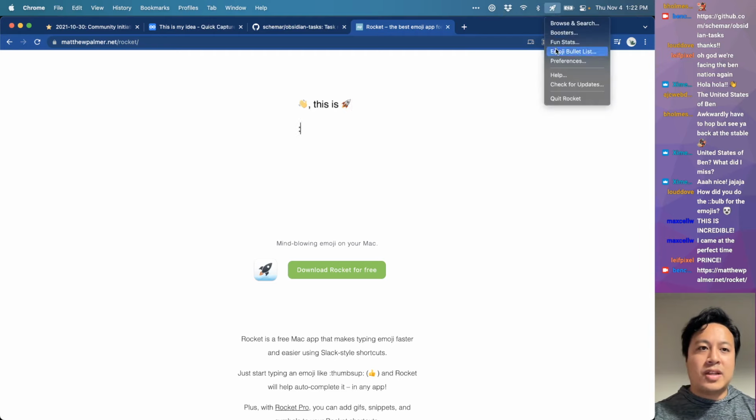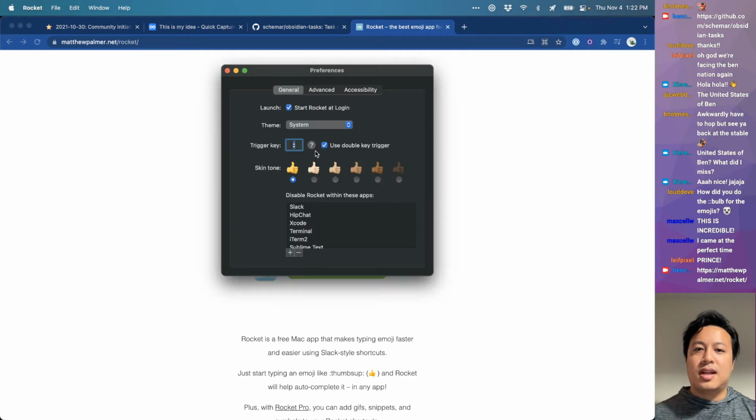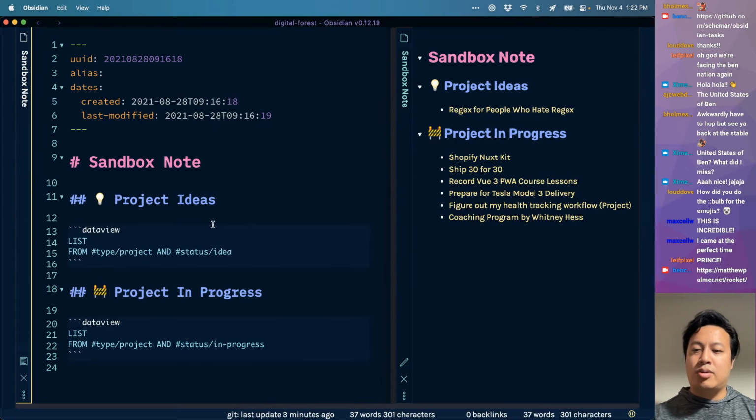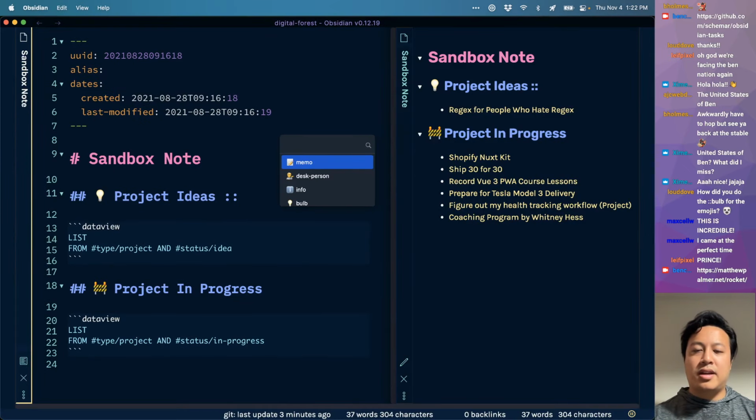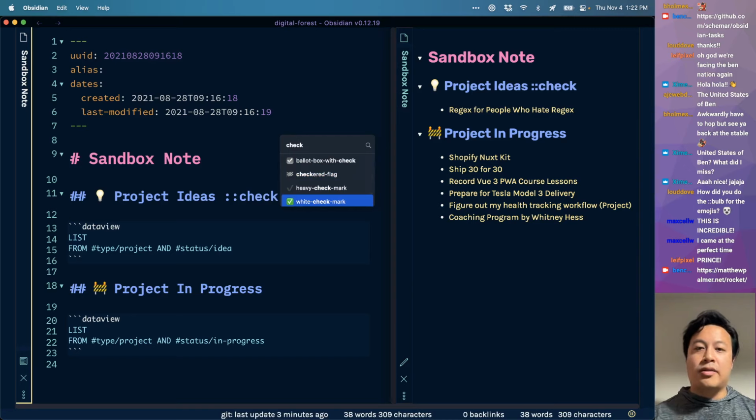Well, if I look at preferences, there's this new option, which I love, by the way, called a double key trigger. Not only can you tell it which trigger key to use, but you can say, if I press it twice, then trigger the emoji. That's how I'm doing it in here. I can look for check, and then there's white check mark.